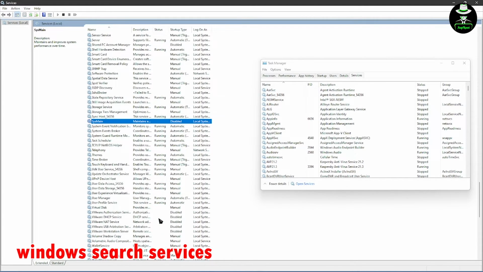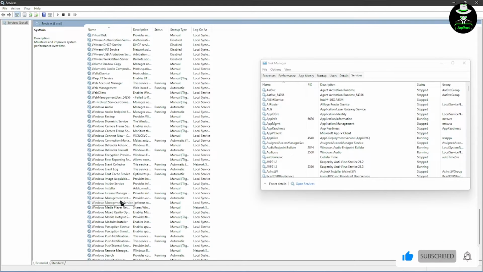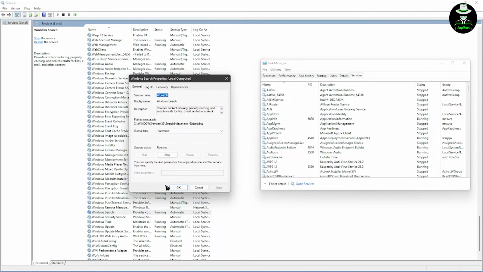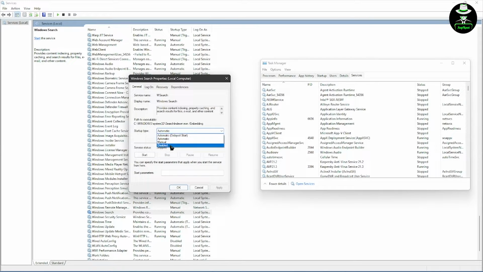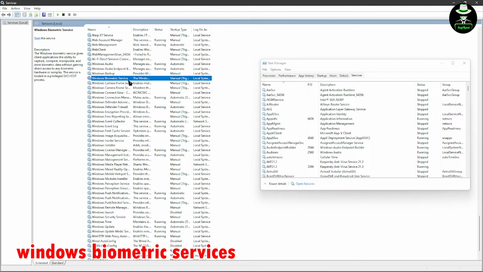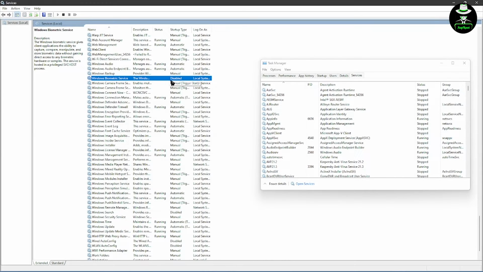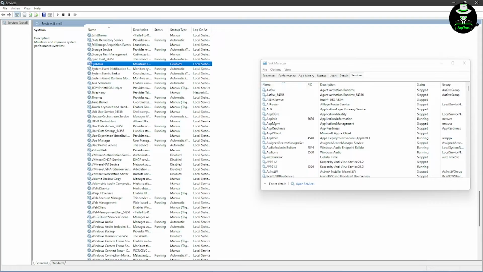Next find Windows Search service. Right-click, go to Properties. Click the button Service running, stop and disable the service. Find Windows Biometric Service. Right-click, go to Properties. Click the button Service running, stop and disable the service. Right now, next process is going.